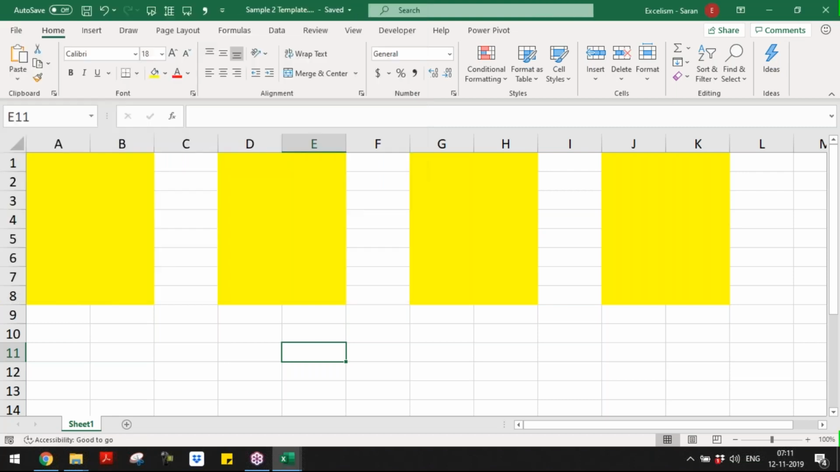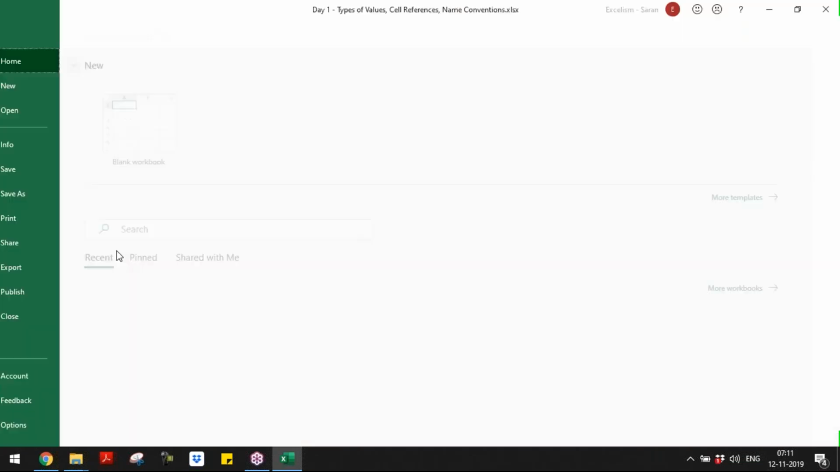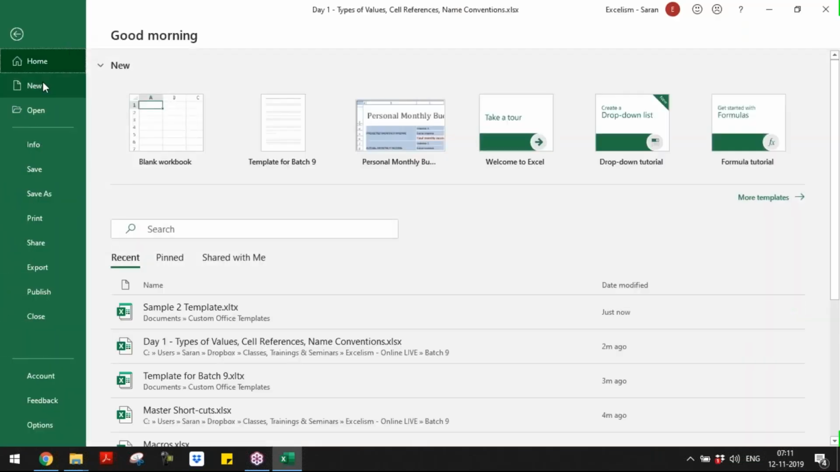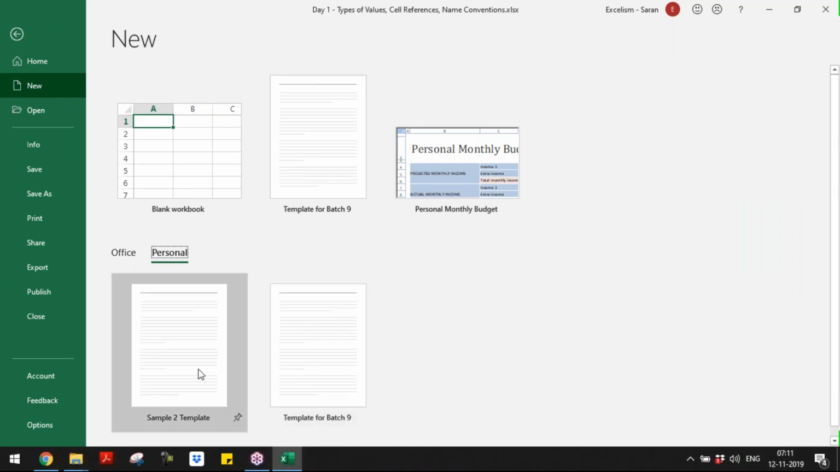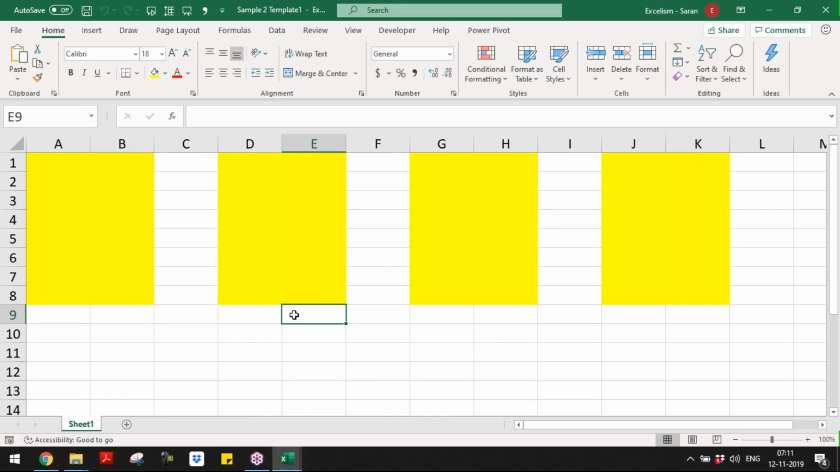Save. Now close. Now let me go here. You can find the same here. Now let's go to New and Personal. There are two. If I want to open this, just double click and it opens. You can start editing, and once you store it as .xlsx, you can start working on it. That is the way the template works.